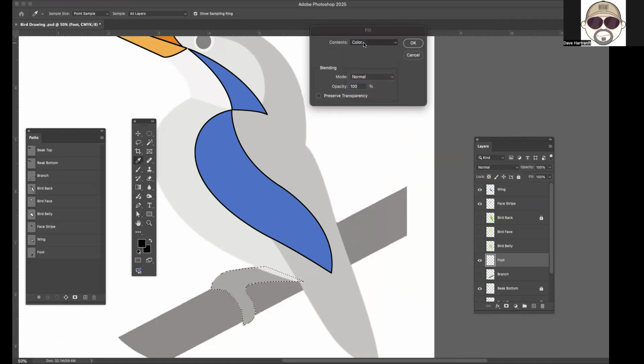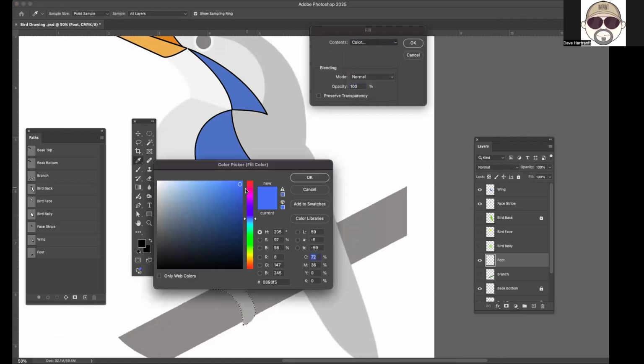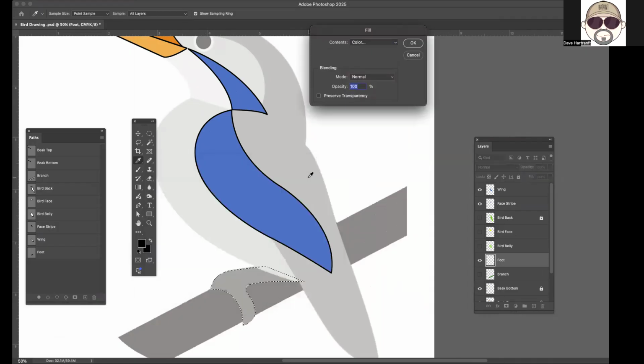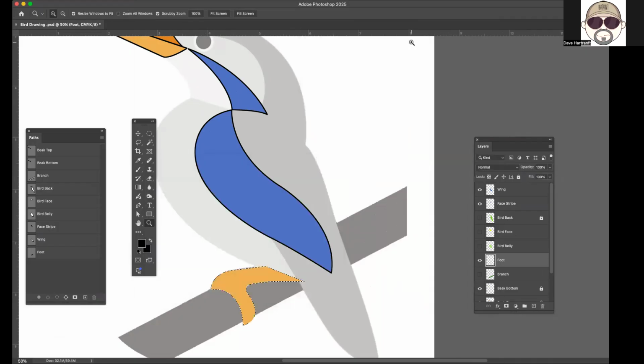Double click on color. Bring our cursor up to the beak, and you see that you have the eyedropper. Click on there. It takes you to the exact color of the beak. We'll click OK, and OK over here. And now we have the bird's foot, the same color.